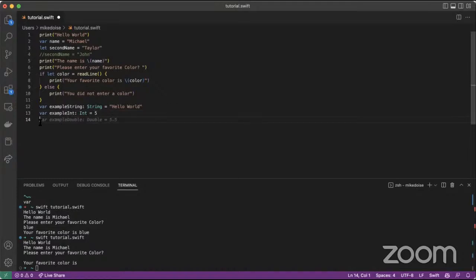And let's see what else it'll give us. Var example double, which is a kind of decimal, colon Double equals 5.5.